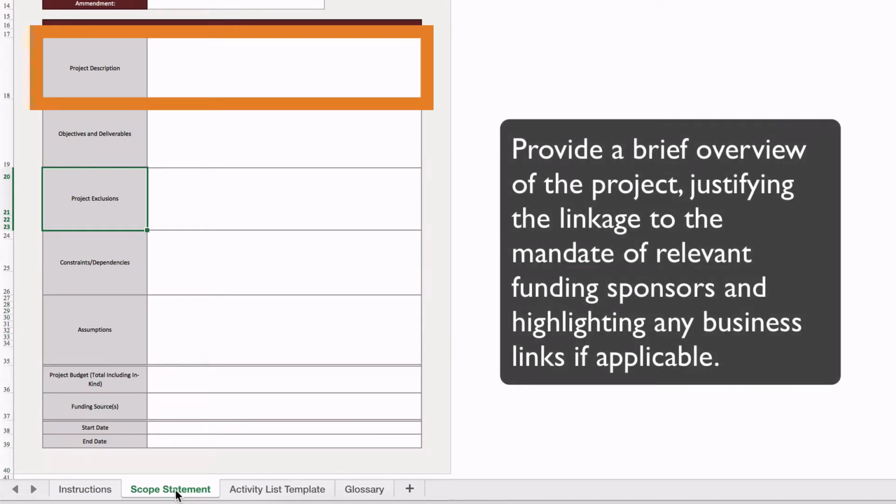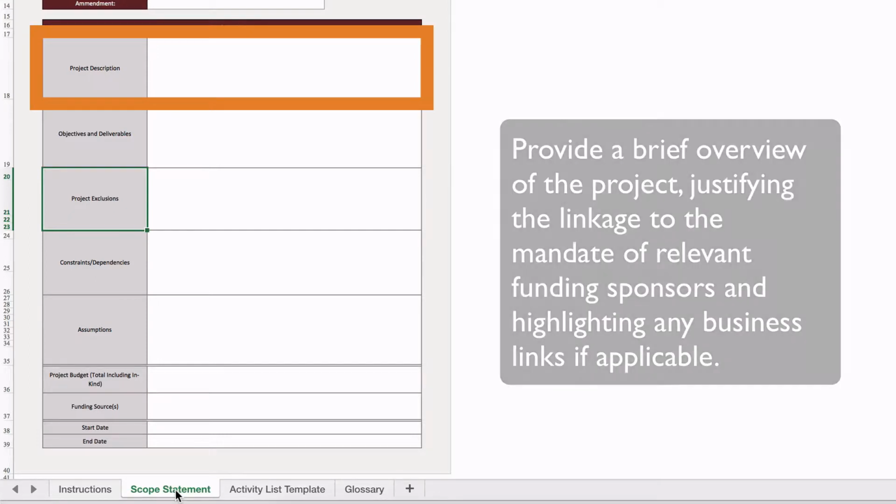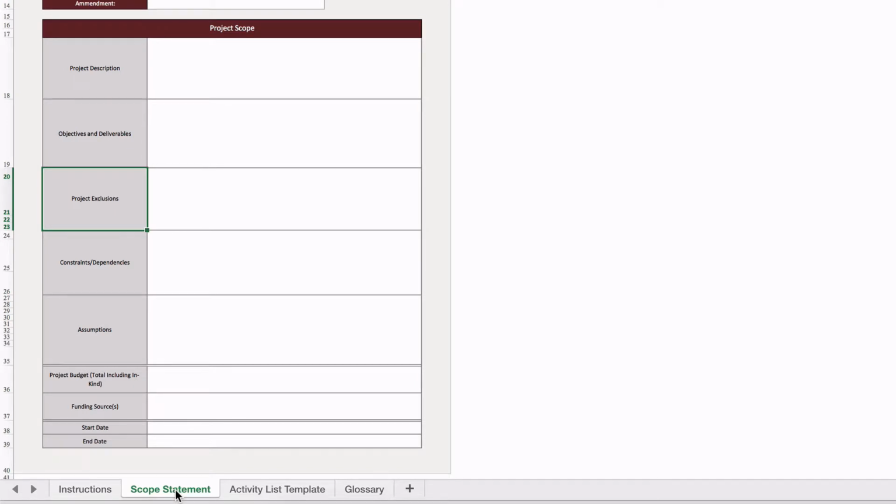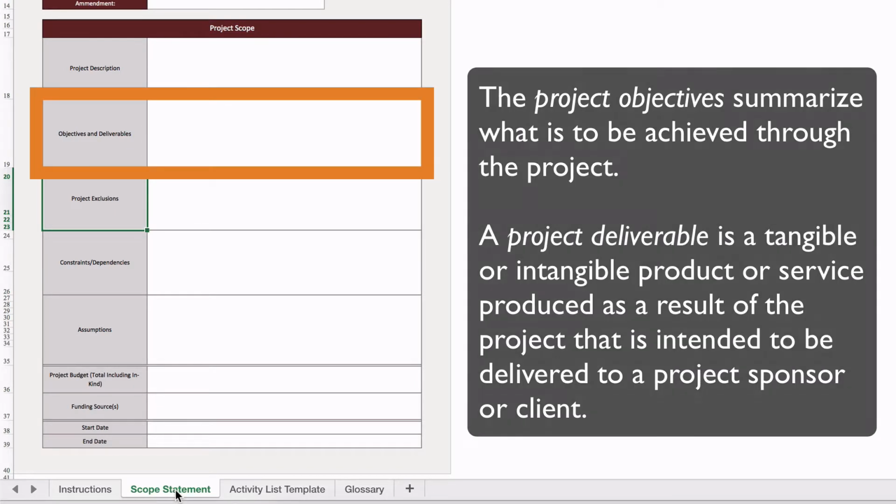The project description is a brief, high-level overview of the project. It should include the purpose of the project and justify the linkage to the mandate of the relevant funding sponsors. Also, if applicable, any business linkages should be identified. Based on the overall purpose of the research project, objectives can be identified. Project objectives summarize what is planned to be achieved through the project.